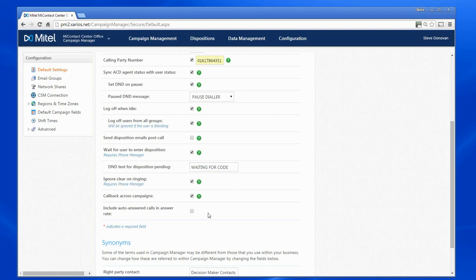This setting here for ignoring clear on ringing is around making sure that the clear button in Phone Manager does not cause the dialer to clear the call in the first 15 seconds, so that you stay compliant with government regulations. This checkbox here is designed so that if there's a callback that's due for you as a user, but at the time the callback falls due, you are logged into a different campaign, this will make the call whether or not you're logged into the right campaign at the time.